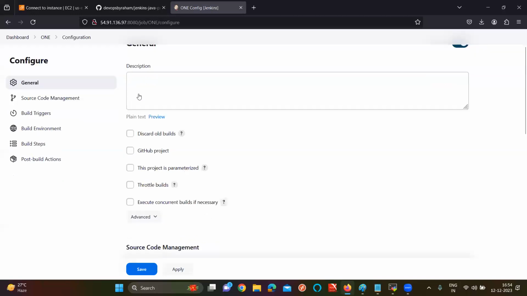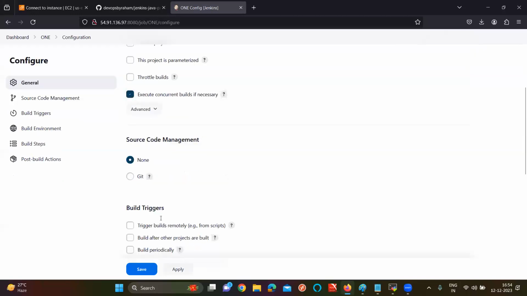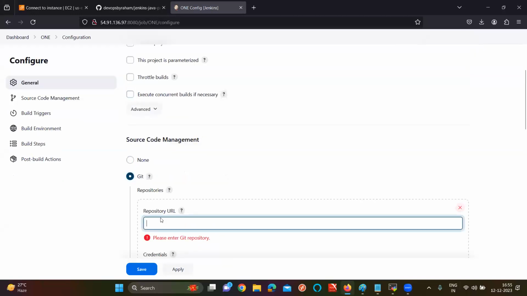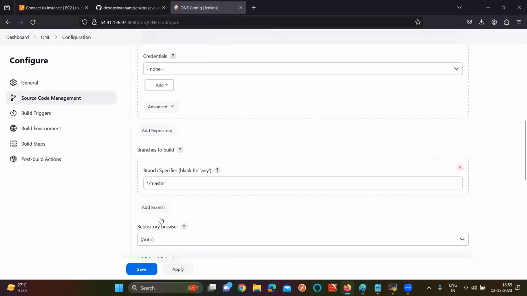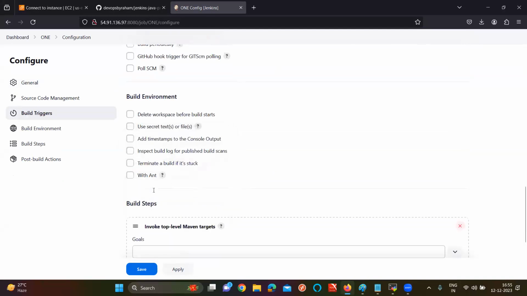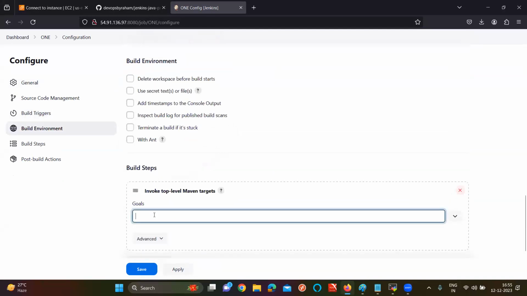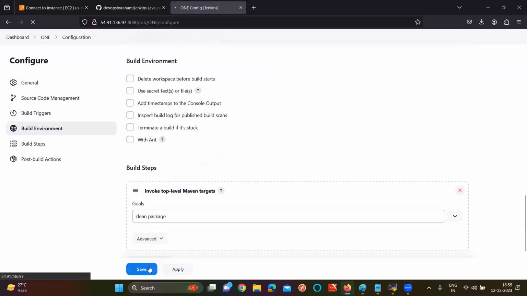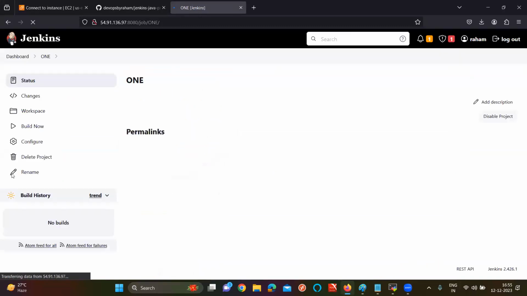So I am configuring Jenkins now. Next, what is the goal we need to specify in the build step? If you go for execute shell, what is the command we want to give? Or you can just invoke top level Maven targets. This is also helpful. Just write here clean package. You can use execute shell or invoke top level Maven targets. Both are going to give the same output.